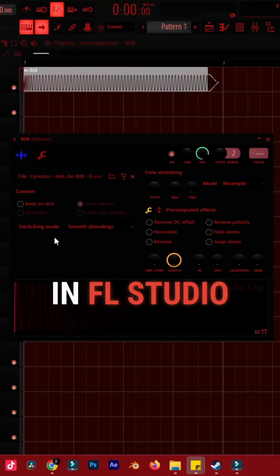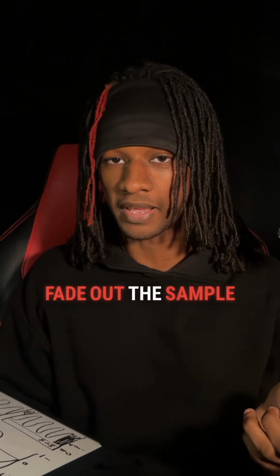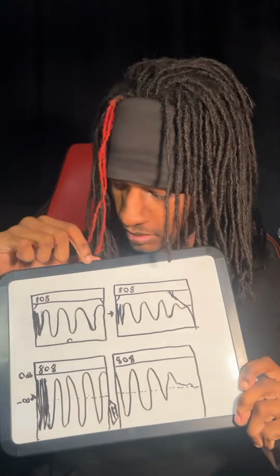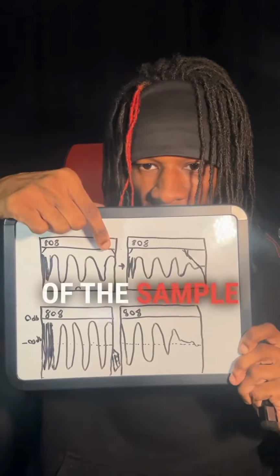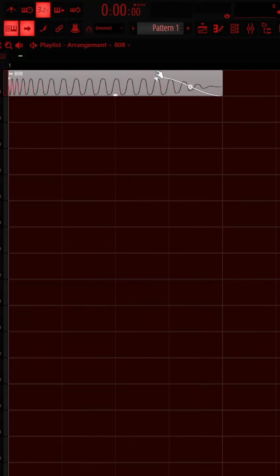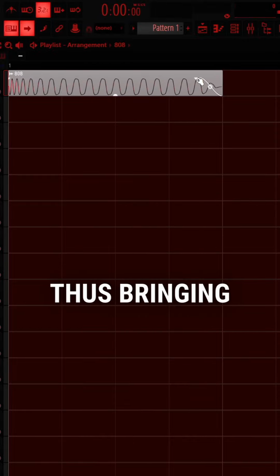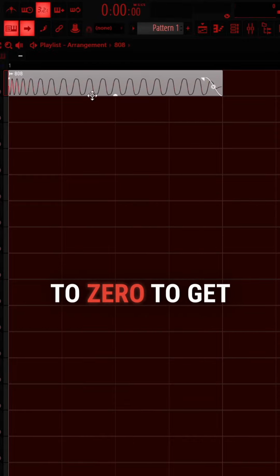In FL Studio, you'll have a declicking mode, or you can just fade out the sample. You can click the corner of the sample and drag it inward, and that'll create a fade, thus bringing the waveform to 0 to get rid of the click.